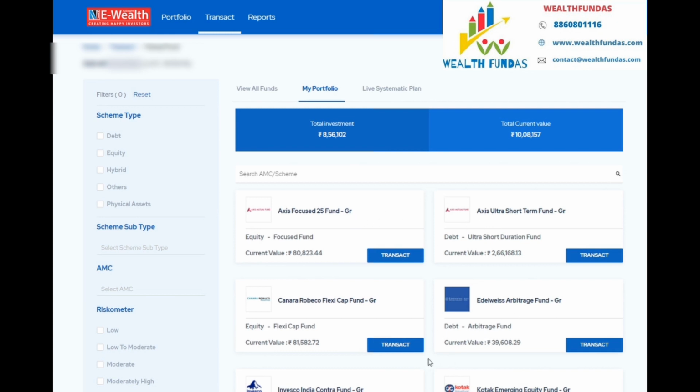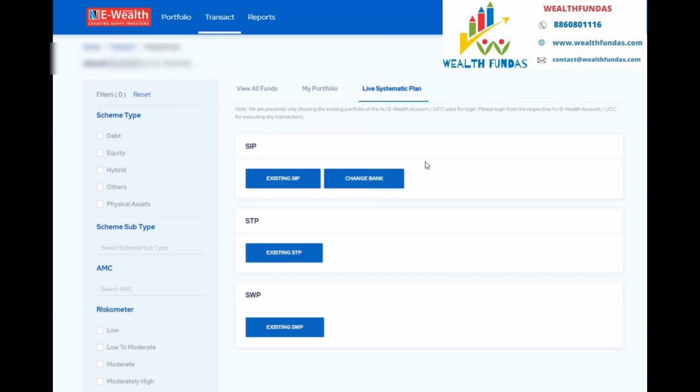Here, every scheme is presented in the form of a card with the details of the scheme like name of the scheme, type, subtype and current invested value if any, along with the Transact button. Please note, you have to select My Portfolio tab if you want to make additional investment or start SIP in already existing schemes. Now, in Live Systematic Plan tab, you will see the details of all your existing systematic plans.